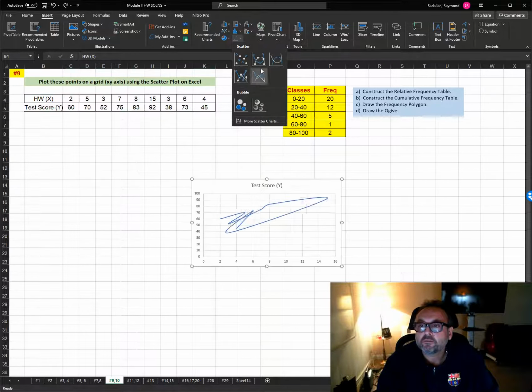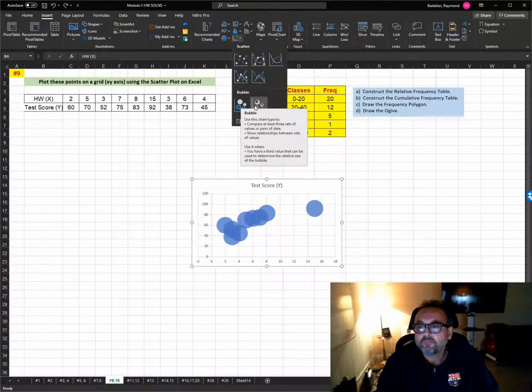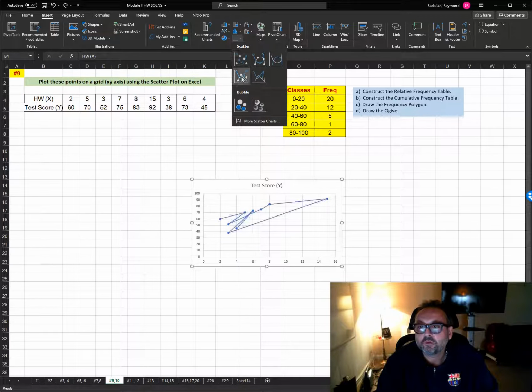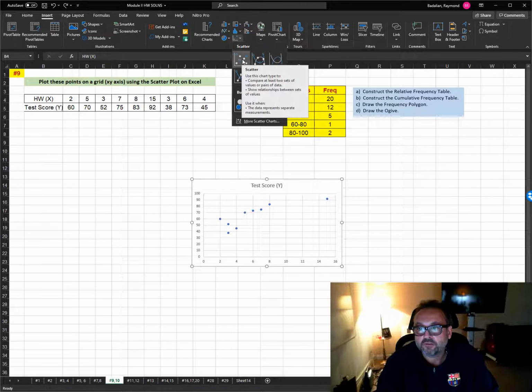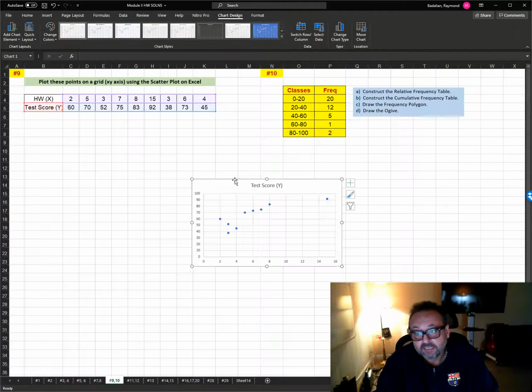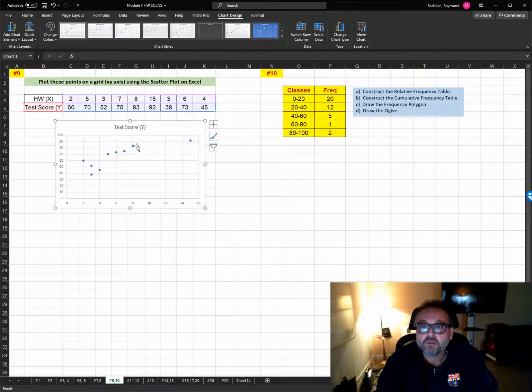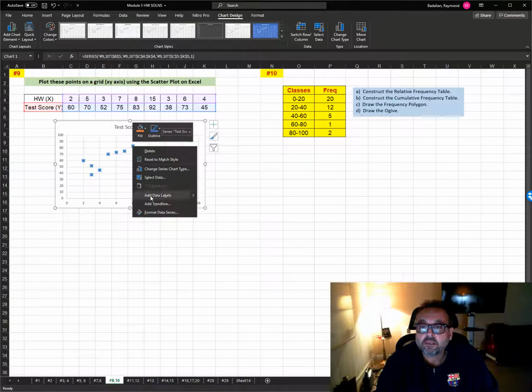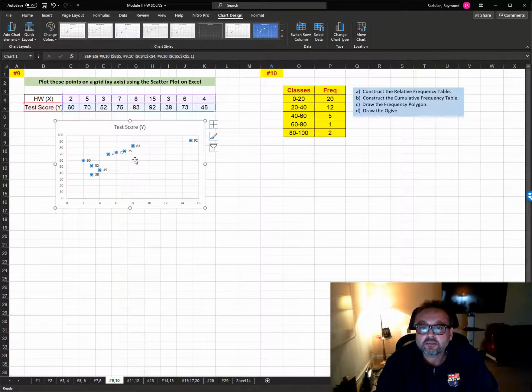You have other options for it too. You can bubble them, you put bubbles, and you can put points, or you could connect them all in all kinds of different graphs. But we just want to plot the points, so you go with the first one, which is basically the scatter plot. And that's it. That's how you could plot your points. Now if you right click and say add data labels, it actually gives you the Y values. Okay? And there's your dot plot, or a scatter plot.